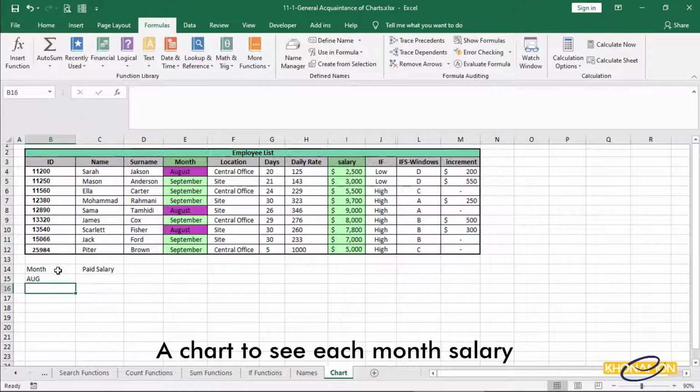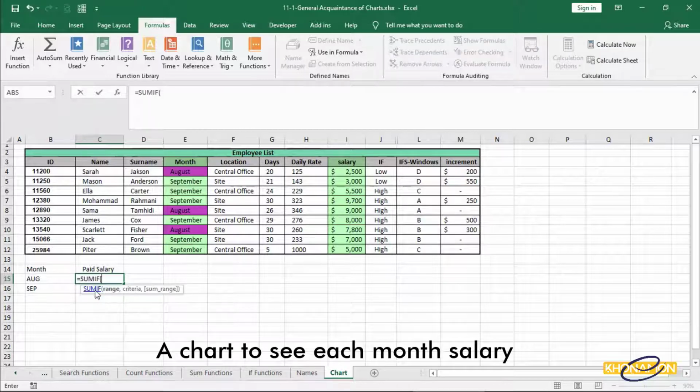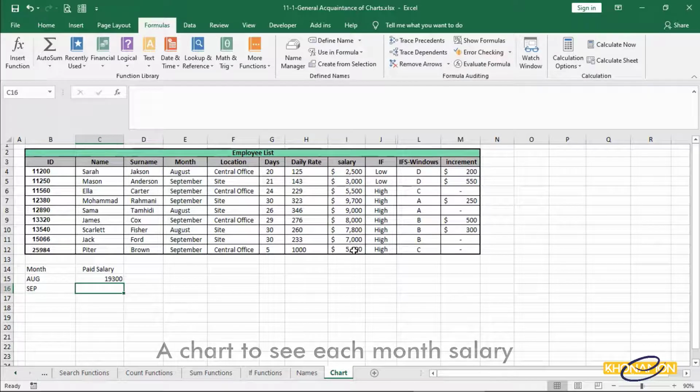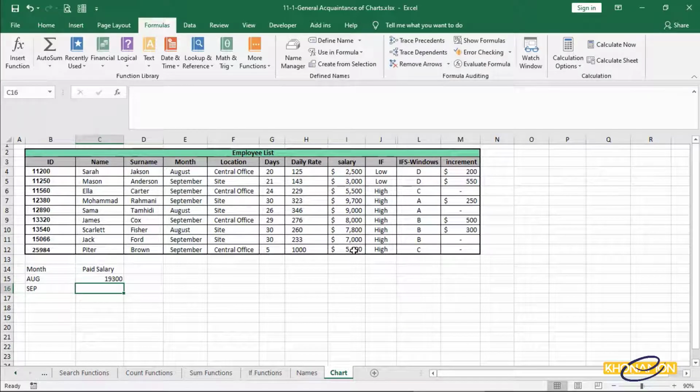Now, let's sum August and September salary separately. Think here, I have to sum the salaries of August. So, which function is usable here? Sum functions. But which one? Yes, SUMIF. I type SUMIF. The range is months, the criteria is August, and sum range is salary. Then enter. That's okay. I use the same function for September.